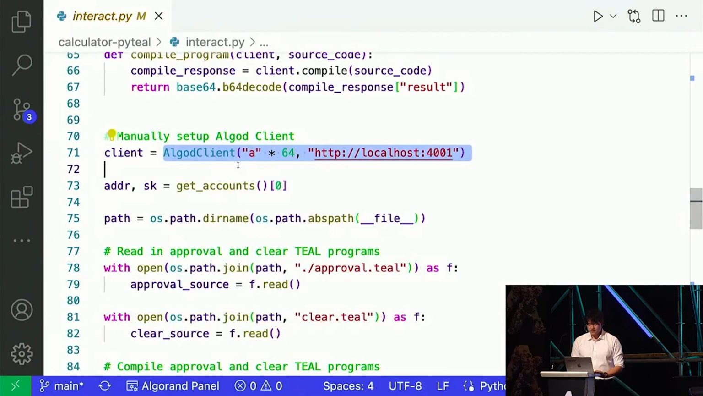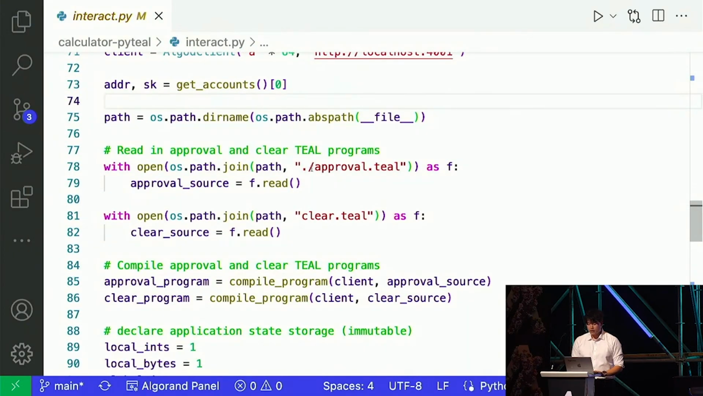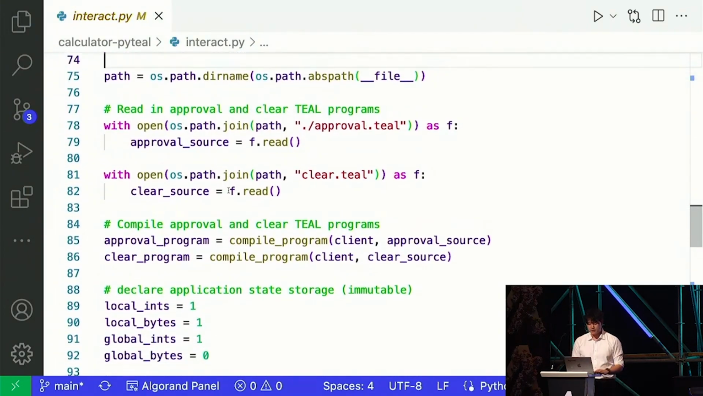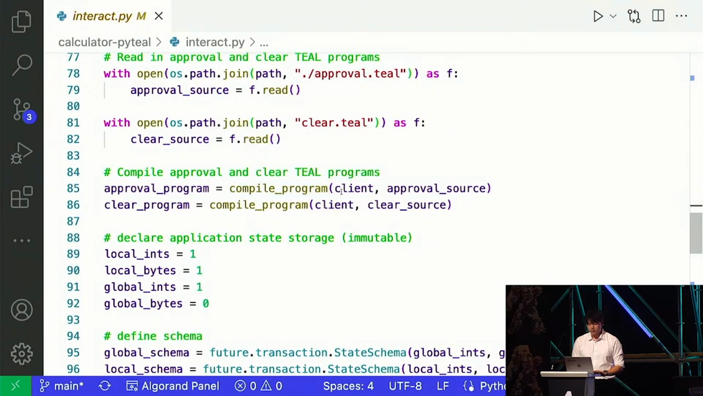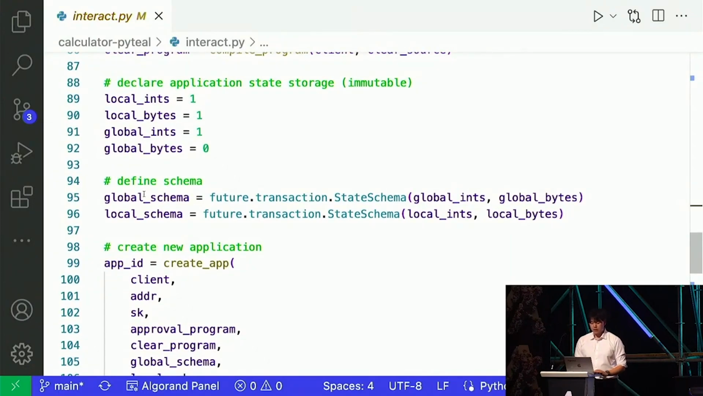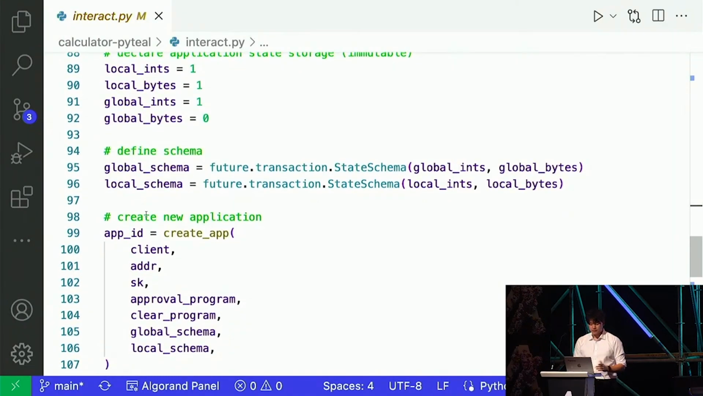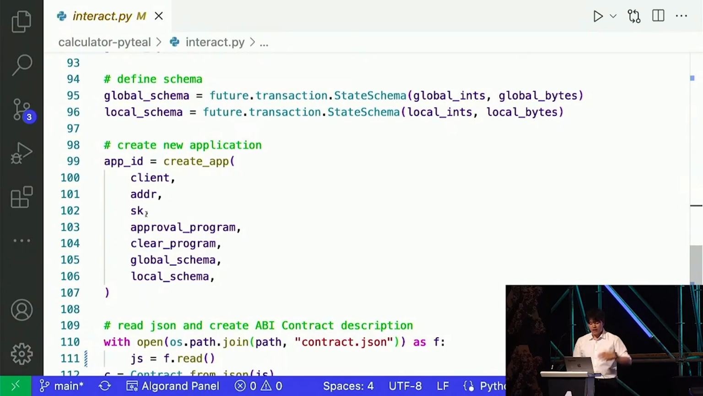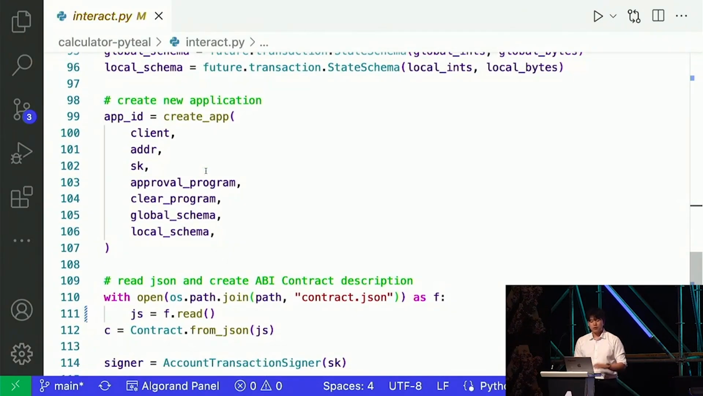More setting up to do. We're going to set up the Algod client so that you can interact with the blockchain. We're going to use the getAccounts function that I defined in the different file to get an account. We're going to read in the approval program and the clear program from the file system, and then we're going to use the compile program helper function to get an approval program and clear program. Here we're going to define some state storages. When you're deploying an Algorand smart contract, you have to define how much local storage and global storage you want to have, and we're going to use that to define the global and local schemas. And finally, we're going to take all of that, put it into this create app function, and deploy your calculator application.